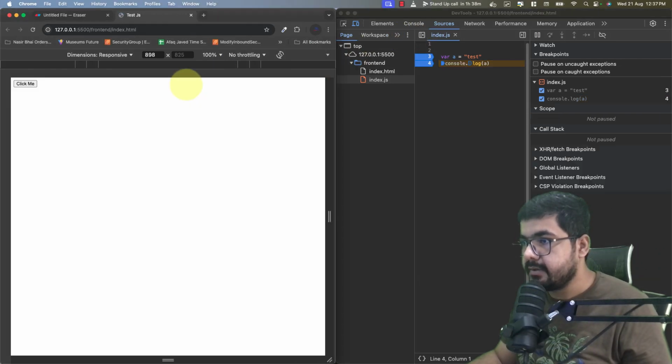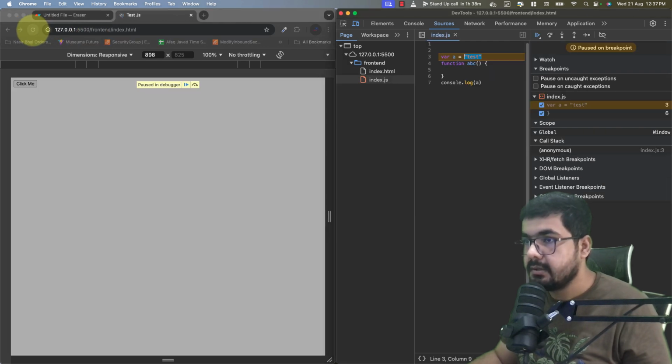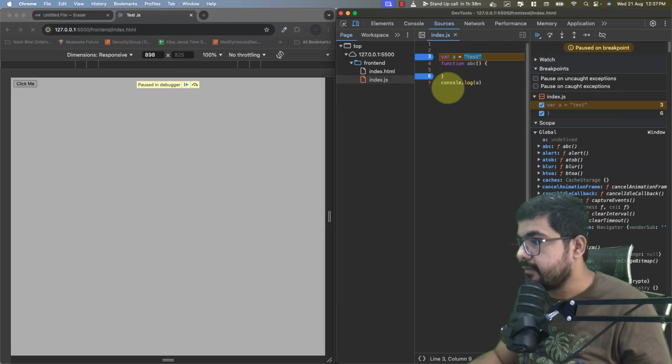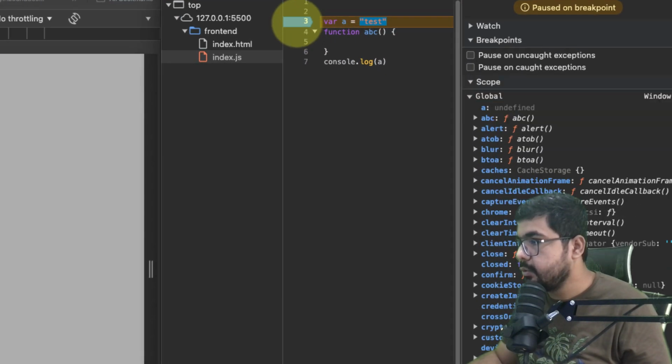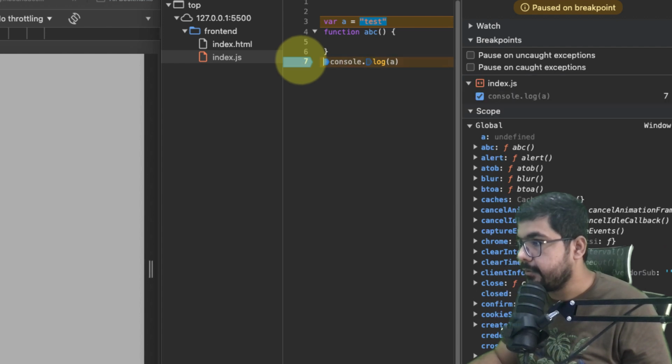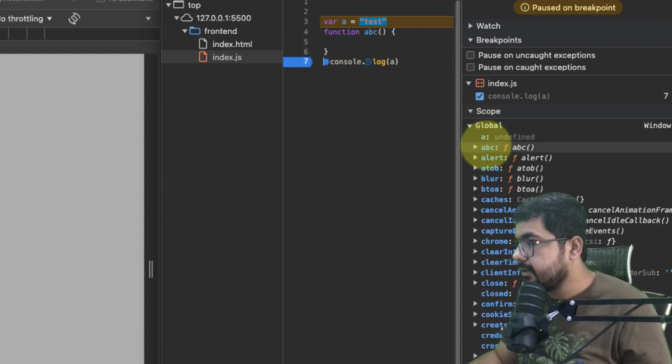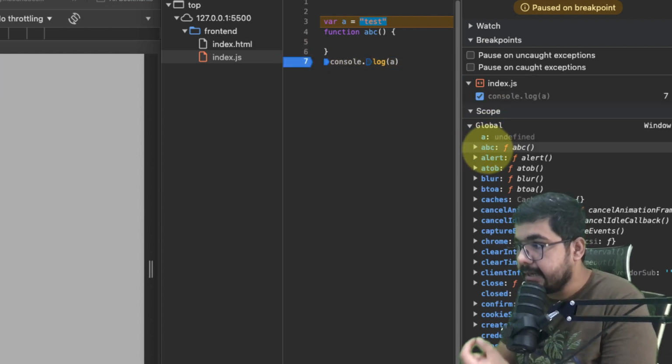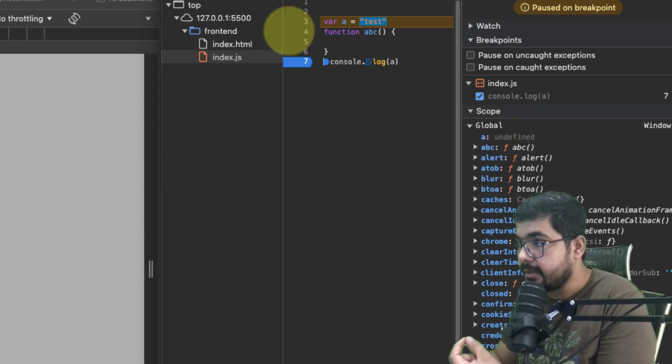So let's go one step further, and let's refresh. Okay, and now you can see we are having our function as well. So let's undo, and let's just keep a breakpoint right over here. Now you can see that the abc function is also being attached to our global object right at this point as well.